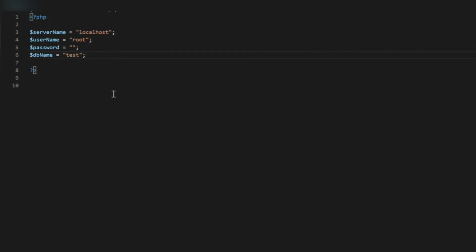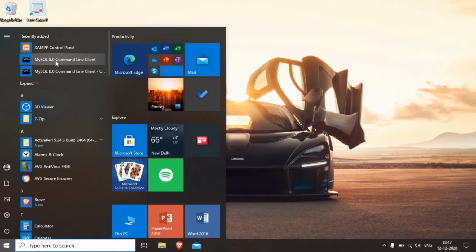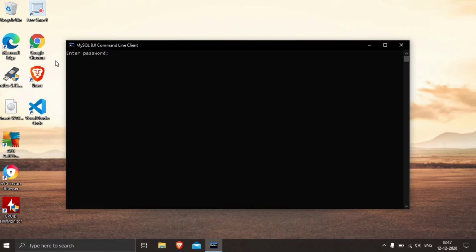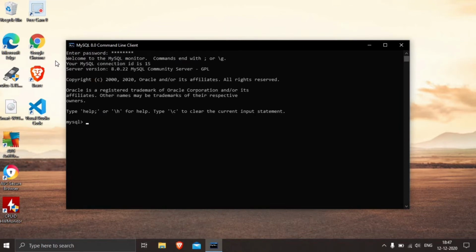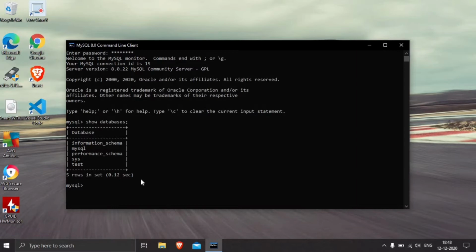Now I will tell you how to see the name of the database that we want. Click start, go to MySQL command line, enter your password, type show databases. It will show the list of databases that we have, among which we want to use the test database that we have created recently.